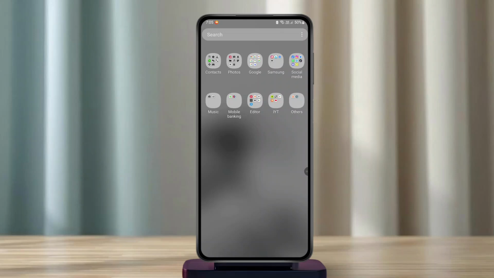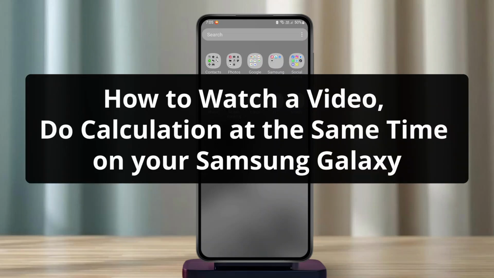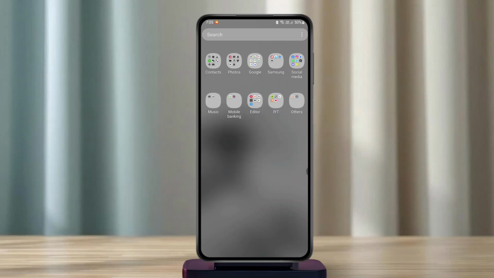Hey everybody! If you want to watch a video and do calculation at the same time on your Samsung Galaxy device and you are wondering how to do so, today we are going to guide you through some methods for that. So let's just dive right in and get started.